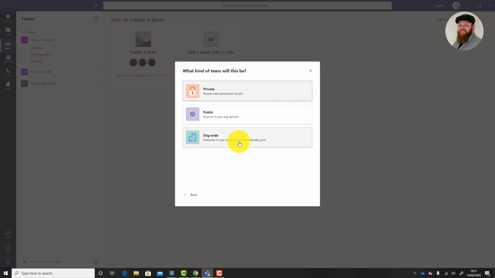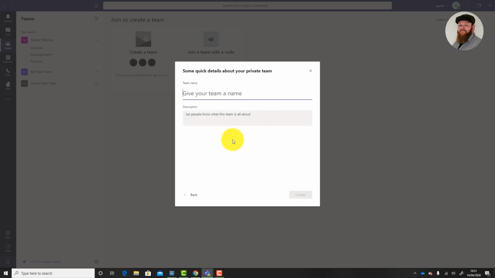You can then decide whether you want it to be a private team, a public team, or an org-wide team. Private teams, the users need to be invited to the team. Public teams, the users can ask to join, and the org-wide team, everybody just gets added. So we'll go ahead and create a private one. You can give it a wee description and let people know what it's about. If they want to join, then they'll get that wee message.